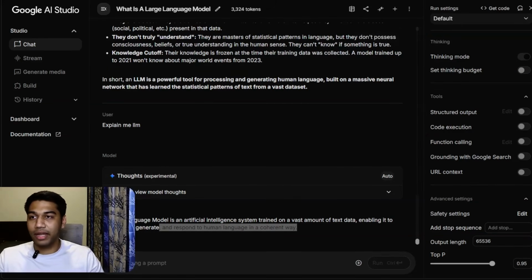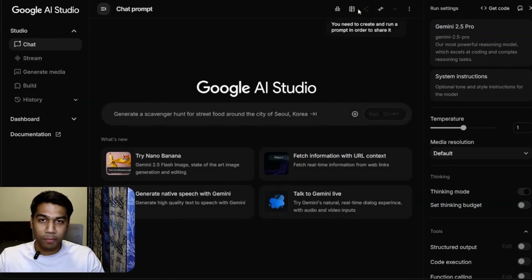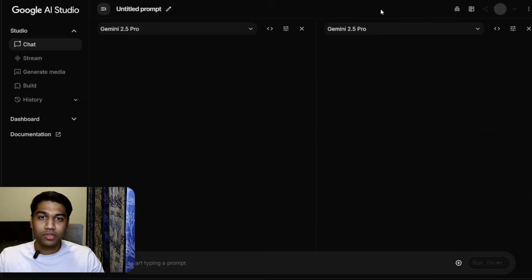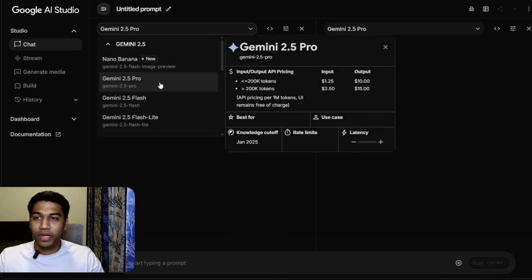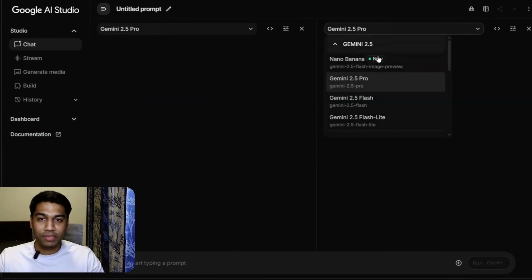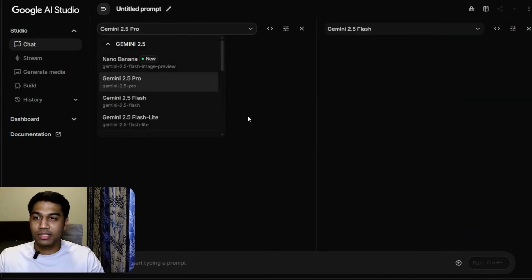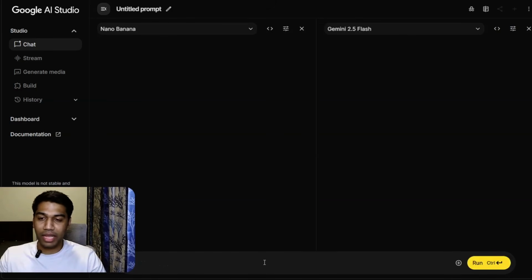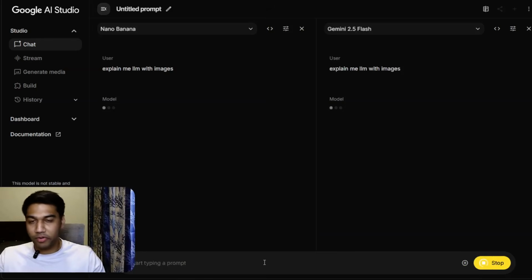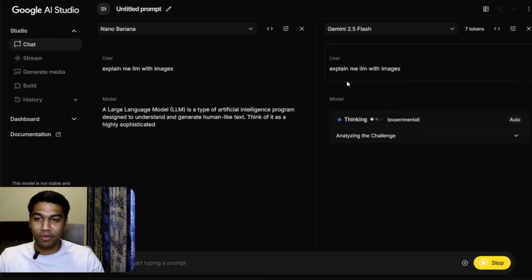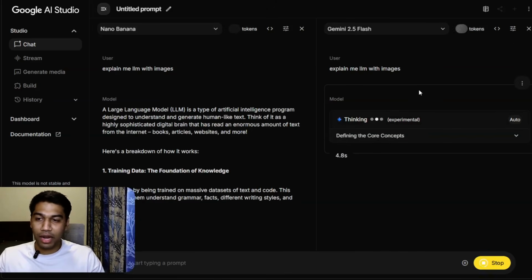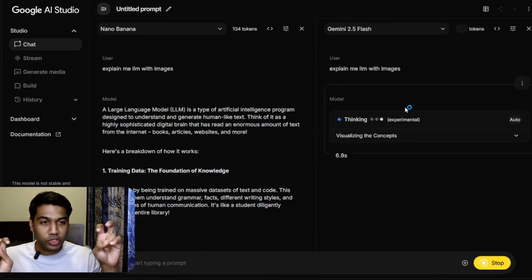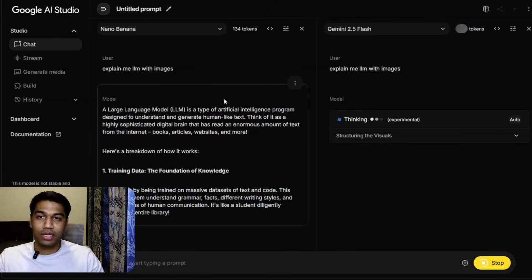Another cool trick that I really like using is this compare mode. Okay, so I can compare here between two different models. So what I can do is very simply select Flash and select, like, nano banana, and I can say explain me LLM with images. Now both of them use a different option here, right? Flash will technically try to create something using an image gen model, and here they will try to create using nano banana.